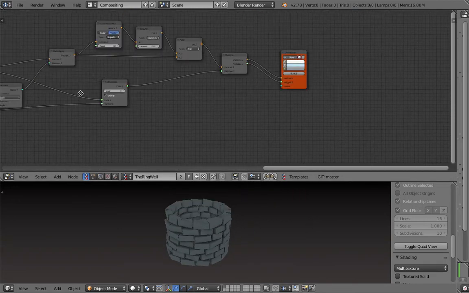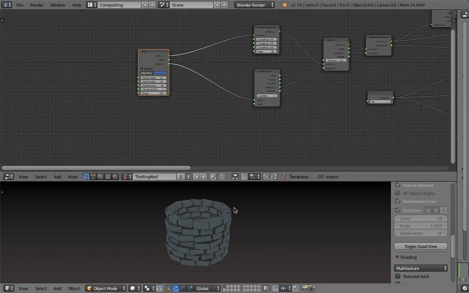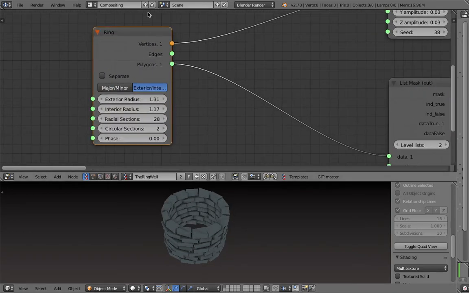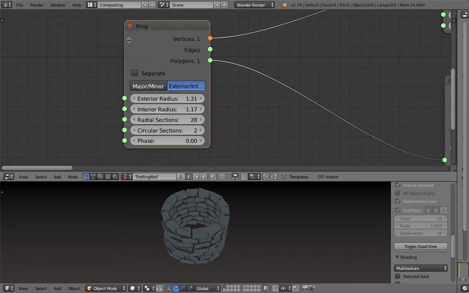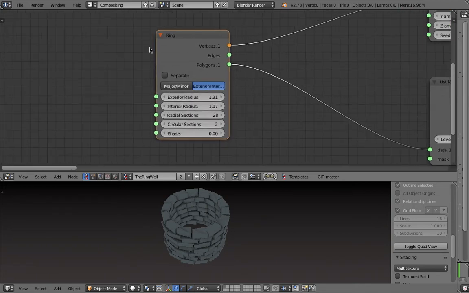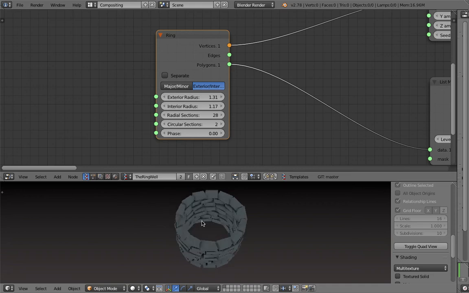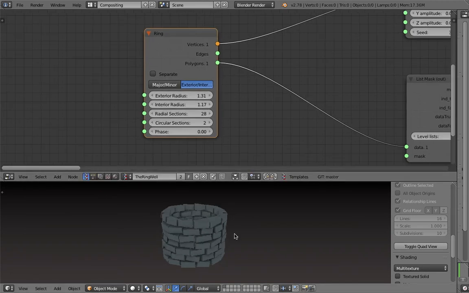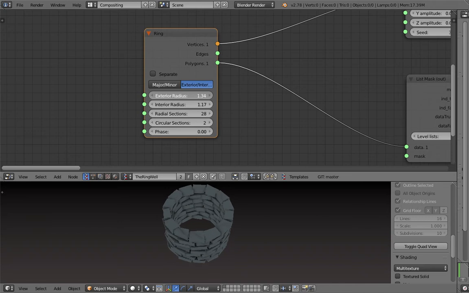I'll tell you how I set this up from the beginning. This is actually based on the ring, the new ring nodes in Sverchok. I was thinking about the ring, right? The ring movie. There's this Japanese horror movie called The Ring, and I was thinking, okay, the ring kind of has a connotation with the well. So I decided, okay, maybe I can make a procedural well based on this ring node.